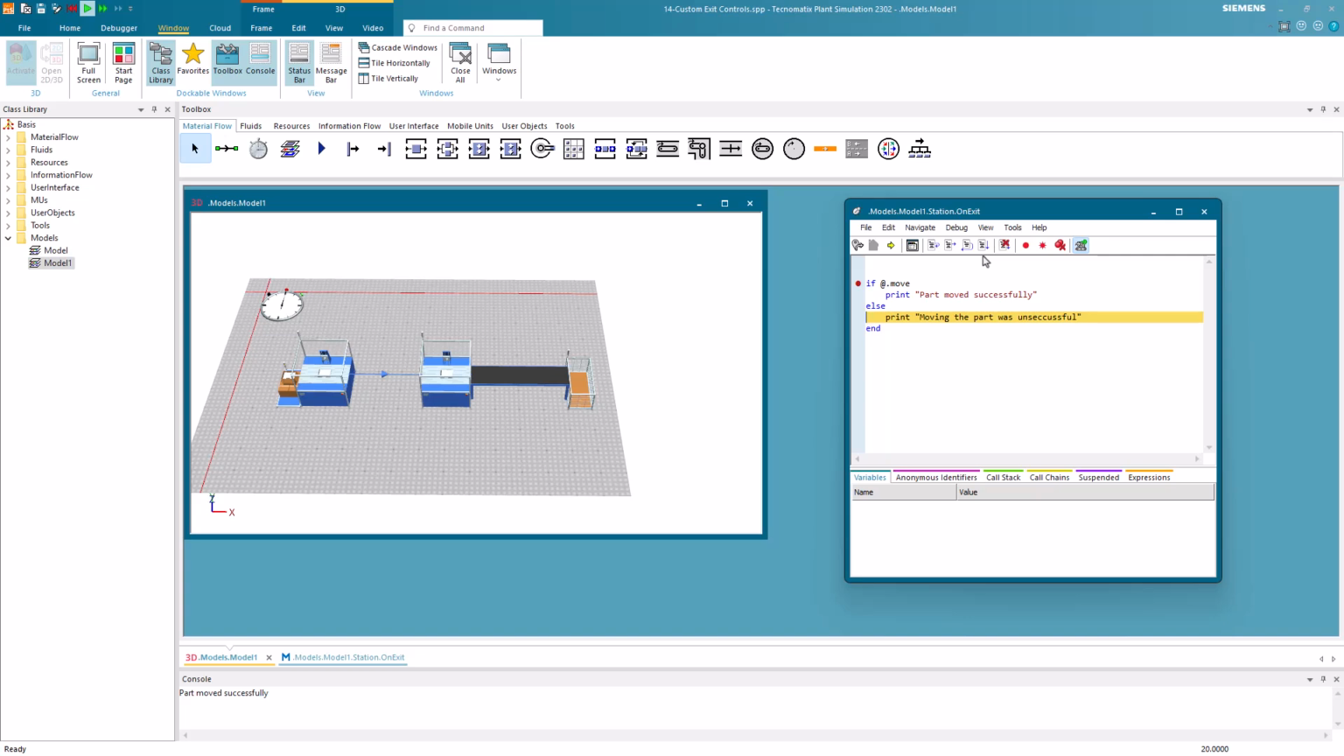At this point, we want to introduce the forward blocking list. MUs that couldn't move to objects will be stored in the forward blocking list of this object. Since the part couldn't move to the station, it will be placed in the forward blocking list of it.